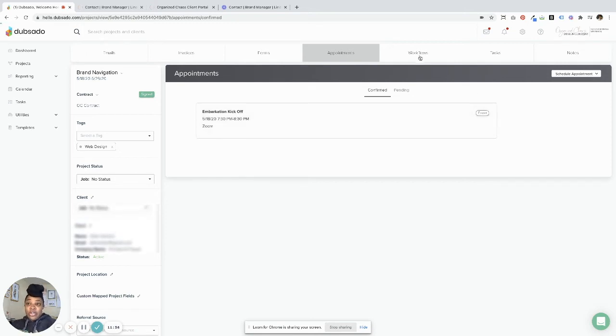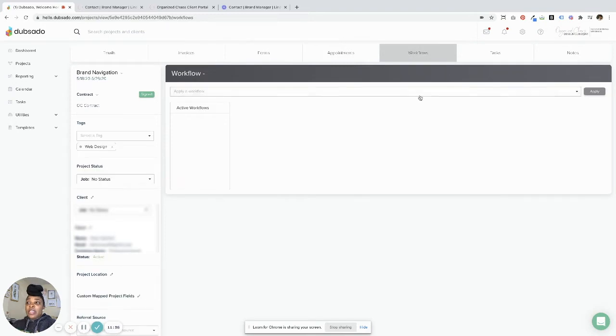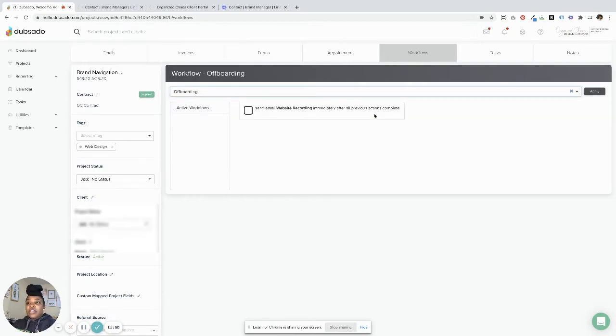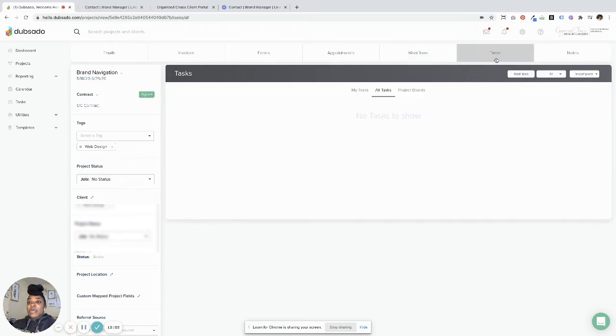If she was currently still in a workflow, you will have a workflow already in here under active workflows. But if not, you can always add a workflow. So let's say we needed to do offboarding. You will add it, and it tells you what to do next: send email, with the recording, immediately after previous actions are complete. Click it, and it'll send the email. Here's where you can write down tasks.